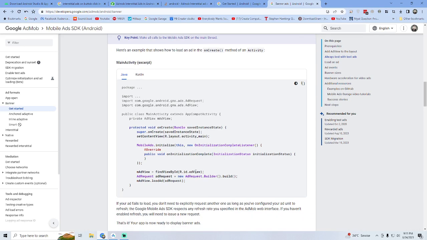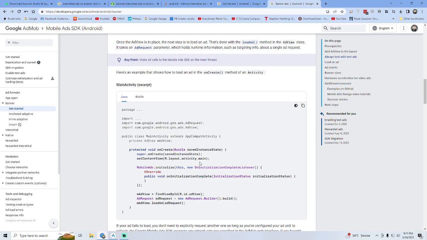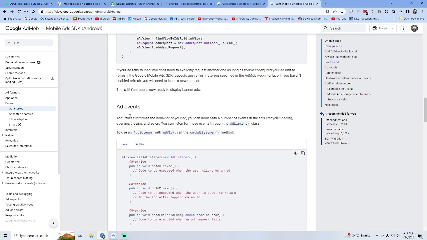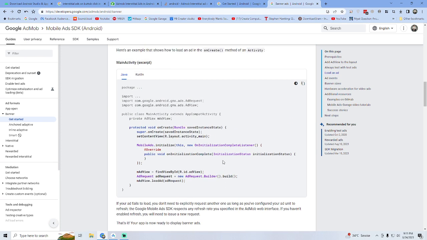This is all the necessary steps you have to take to show the banner ad on your application. Ad events are not required. If you are working on any complex project, you must add these things, but I don't recommend you do it in these applications which we are talking about.